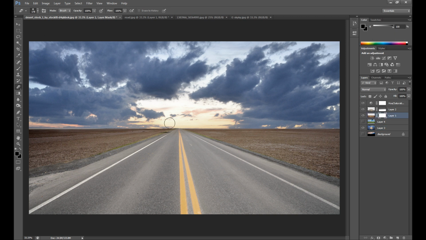Then the same with the desert. And also, to make smooth edges, you can use the eraser tool, like me right now. Sometimes it's even a better choice.